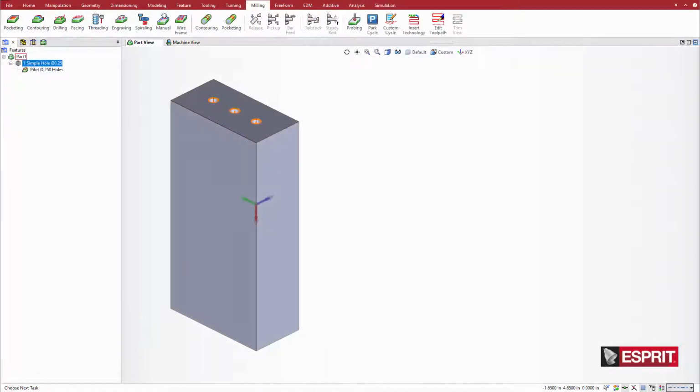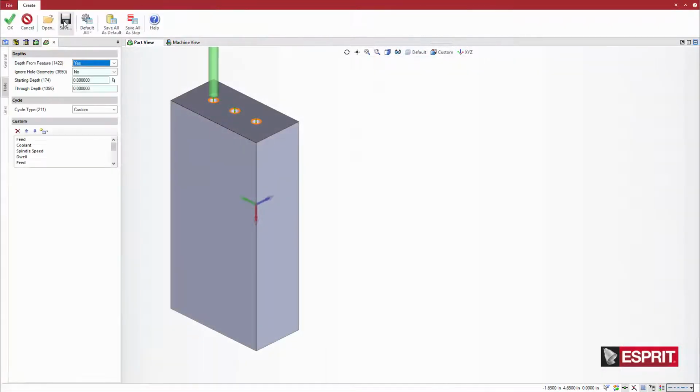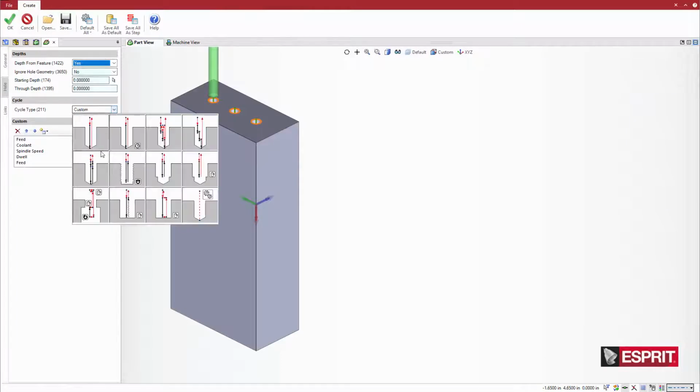A drilling operation is started on the same hole feature as the pilot holes. Deep hole drilling is selected as the cycle type. Note that the previous deep hole cycles, deep hole with chip removal and deep hole with chip breaking, are now named drilling with chip removal and drilling with chip breaking.